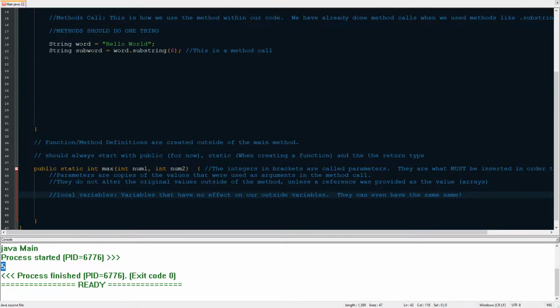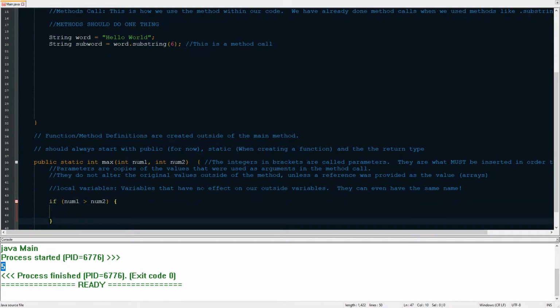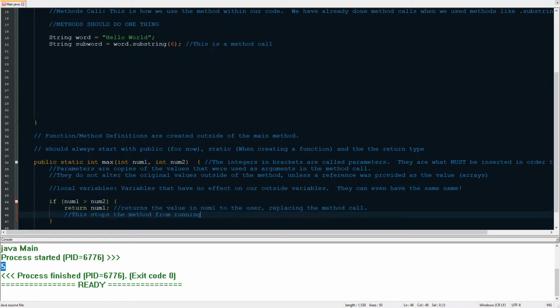So let's take a look at the body of this function. I'm going to create an if statement of num1 is greater than num2. In other words, if num1 is the greater number, I want to return num1. Return works similarly to the way break statements worked when we were using if statements and loops before. What they will do is they will end the function or method right at that moment and return the value that has been provided. This means that any code that is written afterwards will not run in this case.